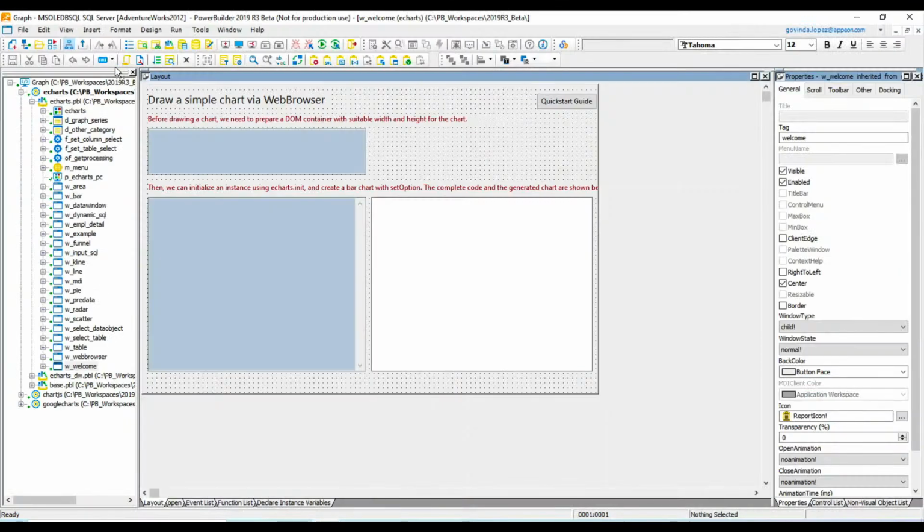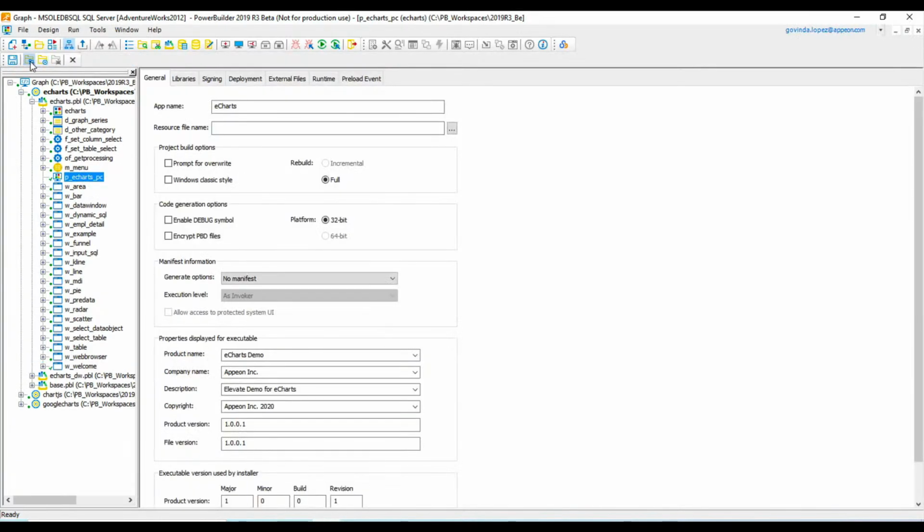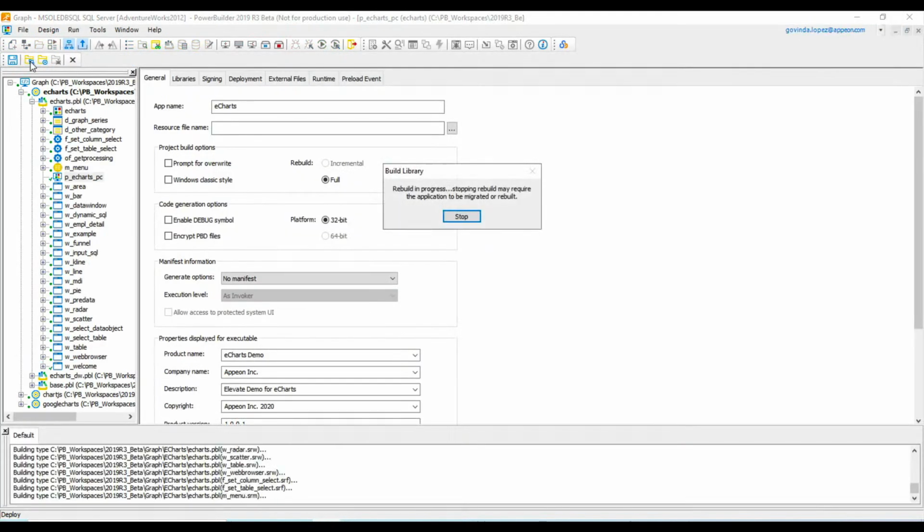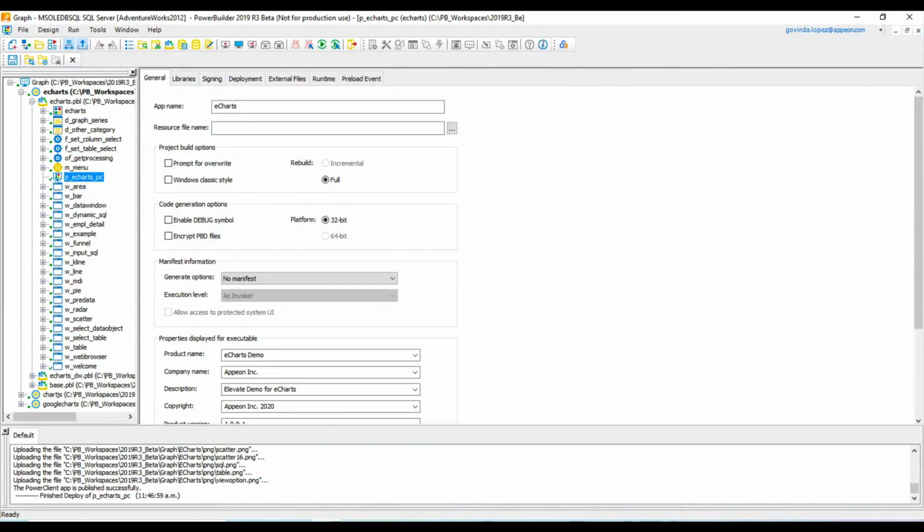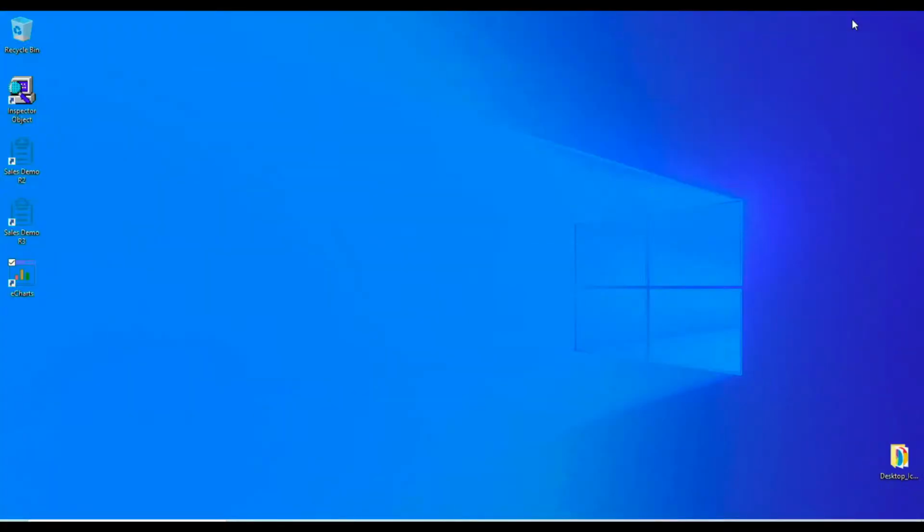I'll now open PowerBuilder and add a button to the welcome window. Now I'll redeploy my app. Before I start the application as the user and show you that the update took effect, let's first see that the update strategy is working correctly.